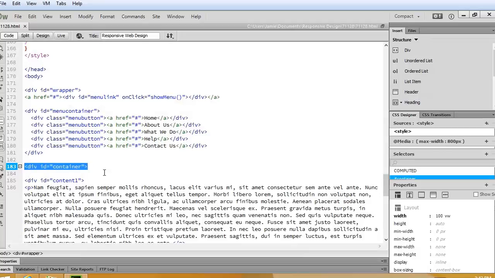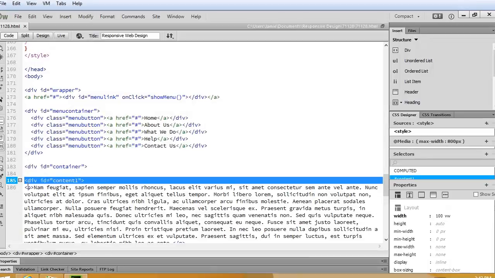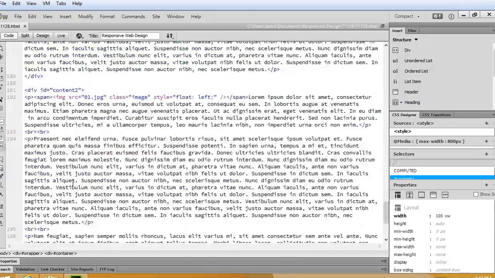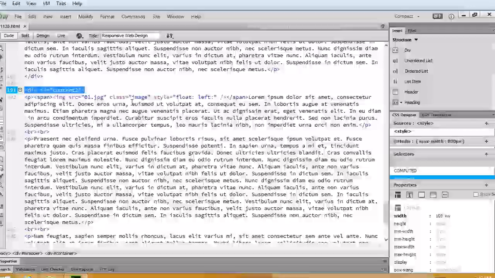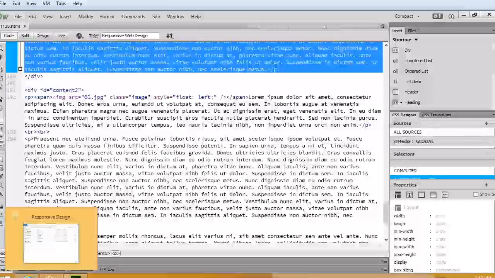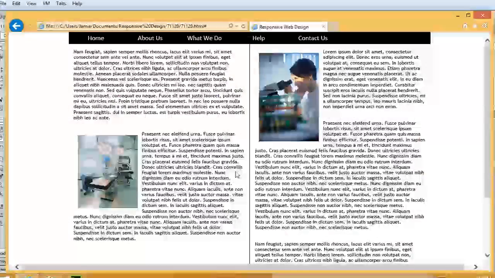So what I've got here is a main container that contains everything on the page outside of the menu and the wrapper. Or I should say inside the wrapper, but outside of the menu. And then I have two containers, one called Content 1, one called Content 2. Now, these containers contain some dummy text and some images, and this is the result. So we have our left and right.